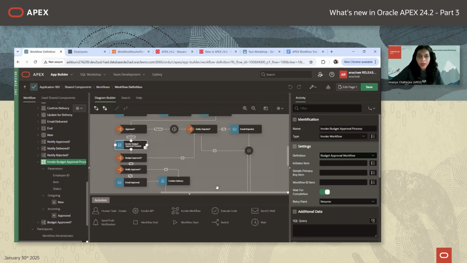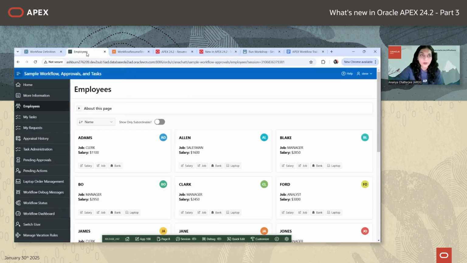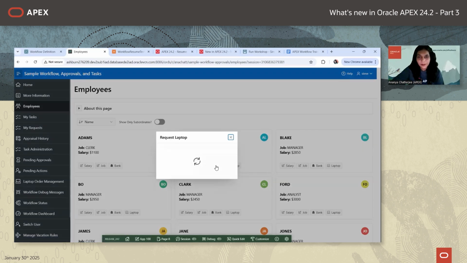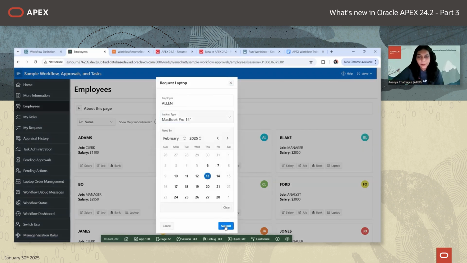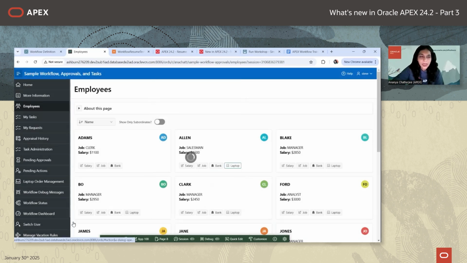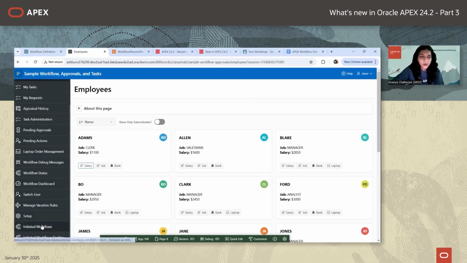So let us now go and look at how it all works at runtime. So I am logged in here as Steve. This is the running application. I'm in the employee page, and I'm trying to request a new laptop for Alan. So I have submitted the request, and let's look at the initiated workflows over here.